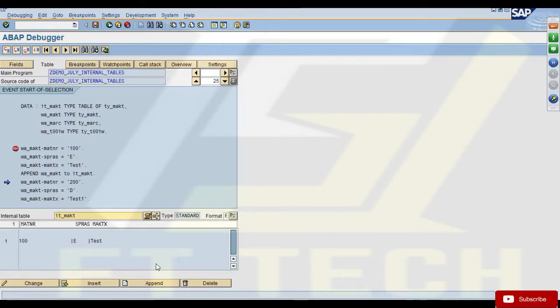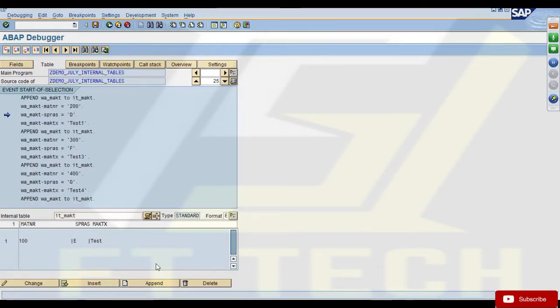Then I'm filling the work area with the new set of information. So the earlier one will be replaced. Then again I'm saying append. So it will add a new record, a second line. So like that, you can store any number of lines in your internal table.